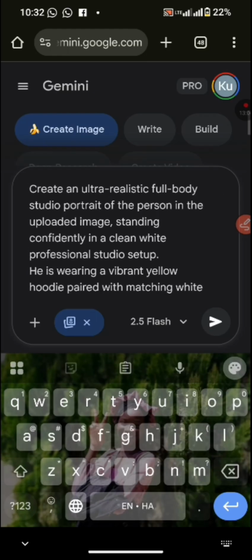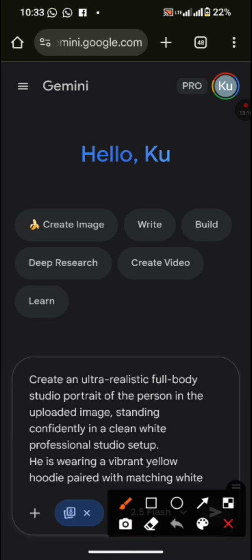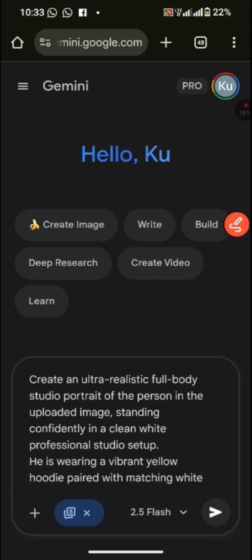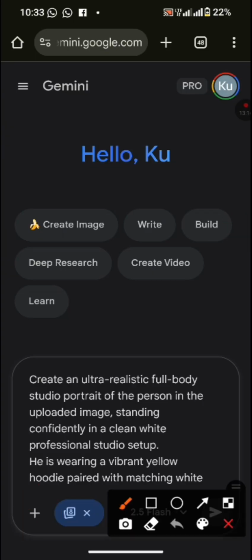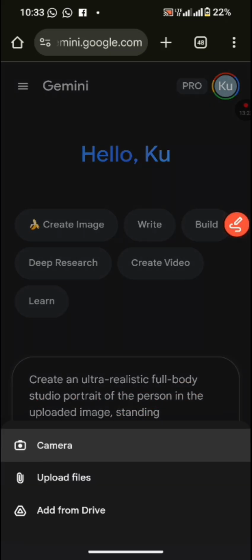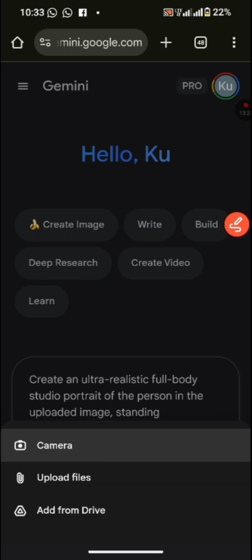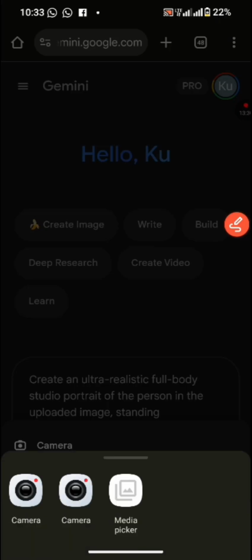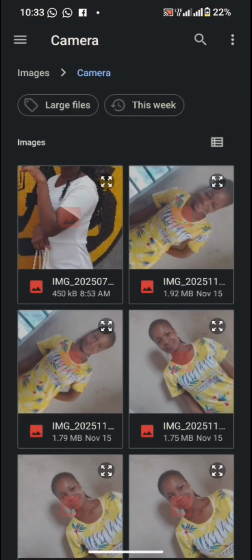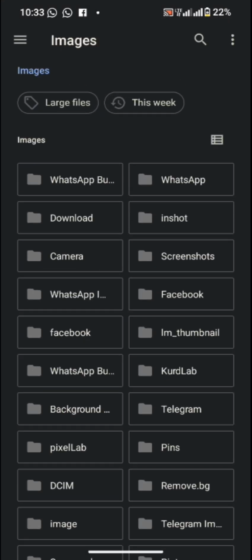Once you are done with that, you are going to click on this plus icon to select the image it is going to use. Remember, you said it should use the image of the uploaded person. So I'll click on this plus icon. Then you click on upload file, click on media. You can now come here and select from your medias.